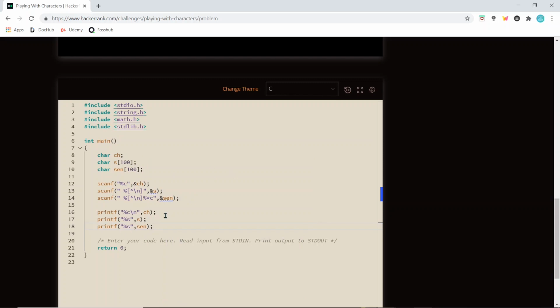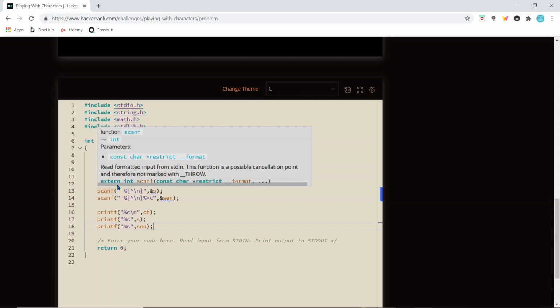Now again a small recap. This one is the character type declaration of data. This one is a single character variable. This one is an array. Here we will store the string. This one is an array. Here we will store the sentence including spaces, etc. And these are the scanf functions. These are used to take input.